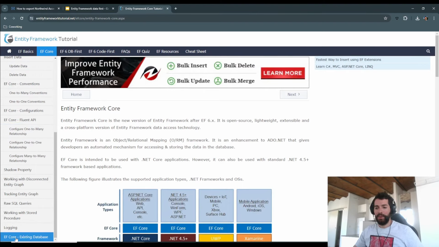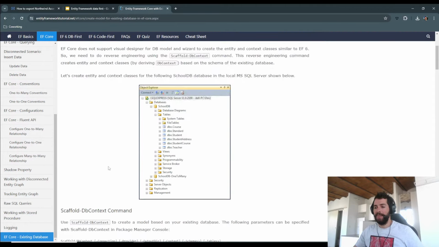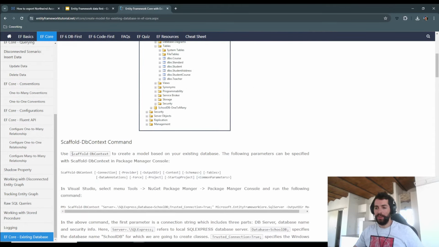But here at the bottom, you have Entity Framework Core Existing Database. I will click here, and the command that we need to use is this one. And we have different parameters here. In the first parameter, we need to pass the connection string. In the second parameter, we need to say whether I'm going to use MySQL or Oracle, etc. And then the output of this command.